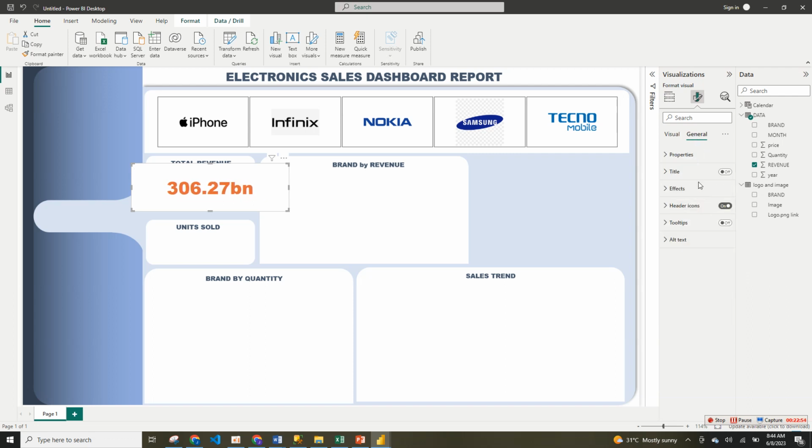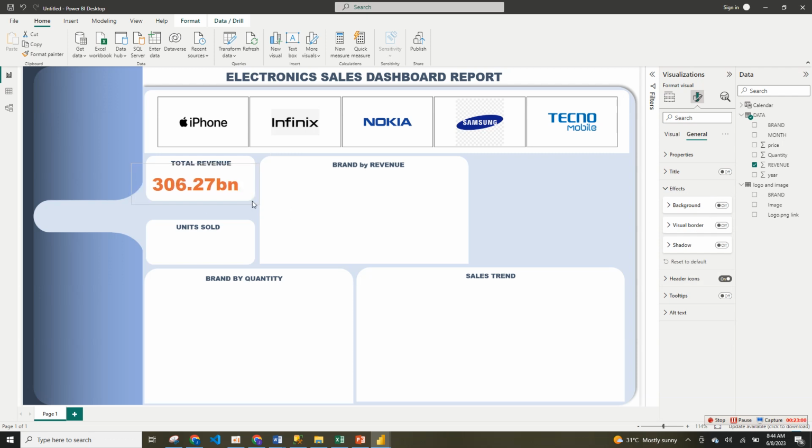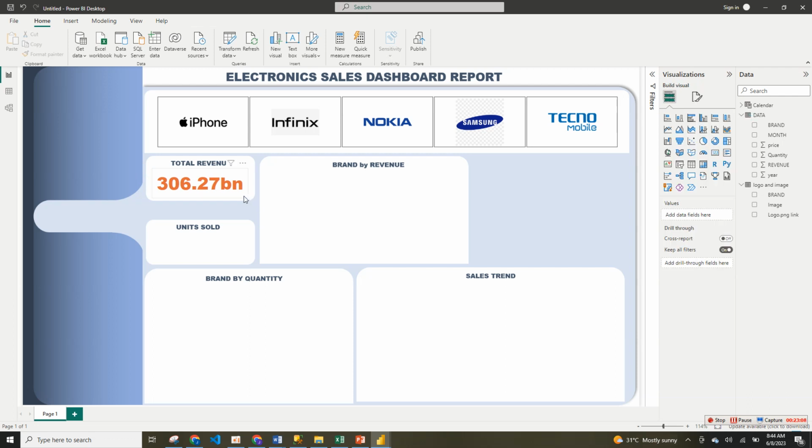Then I'm going to be removing the background. I don't need the background. So now just reduce the size to fit into your shape. So now this is okay. So now the next thing is to copy this, then paste it and use it for the units sold. So now remove the sum of revenue and put units sold, that's price, put it.